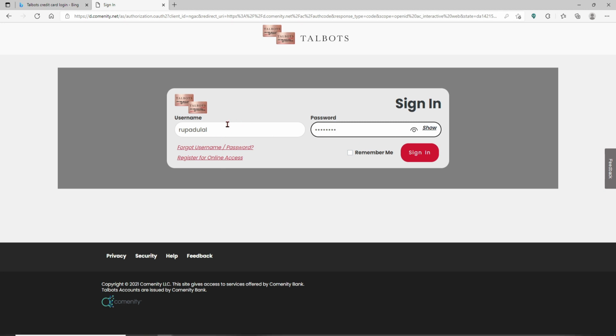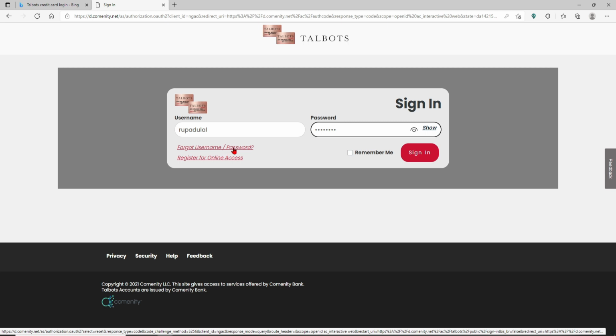In case you've forgotten your username or your password, you can click on forgot username/password link and follow the instructions in order to look for your username or to reset your password to a new one. If you've not enrolled into online access yet, you can click on the register for online access link and register yourself by following the on-screen prompts.